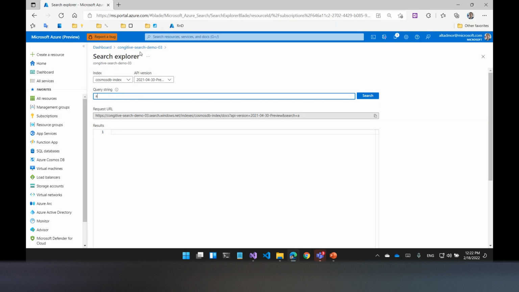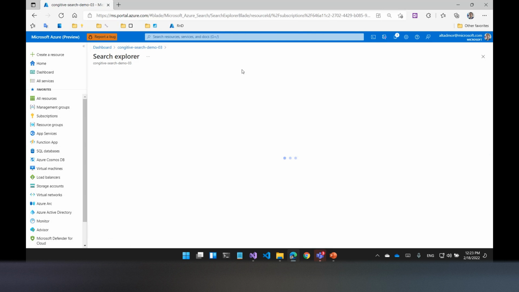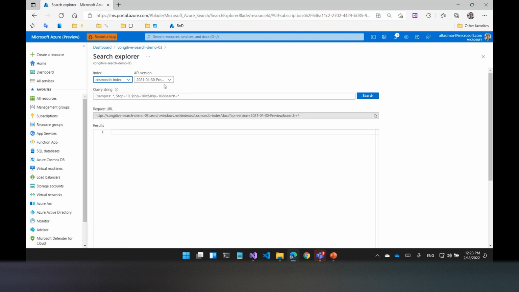Okay, so we're looking at the fact that it indexed 1500 documents. That seems right, because I know how much sample data I have. So I'm pretty sure it's done. It's saying success here. So let's go ahead and try to run some queries.